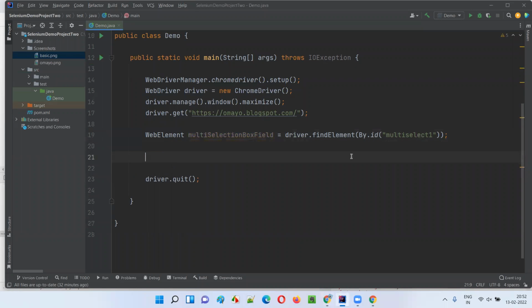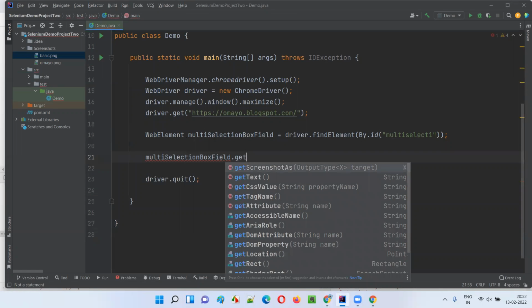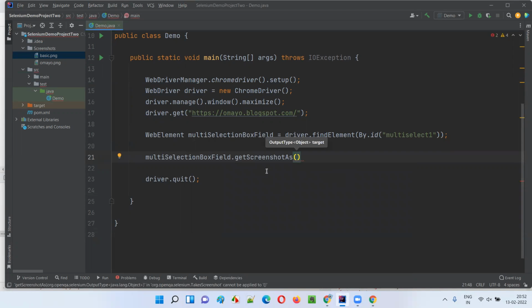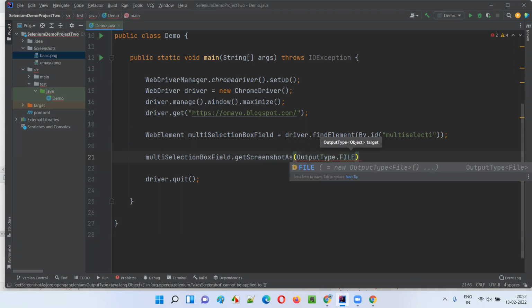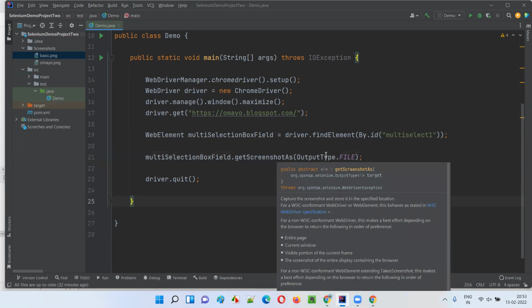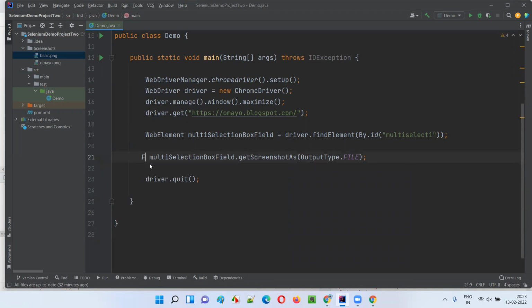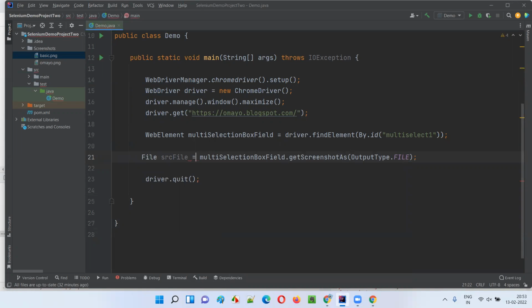So in that case, guys, I just need to copy this object reference of this web element and simply say dot getScreenshotAs. Okay, web element dot getScreenshotAs. Like this, you have to write. And here in the getScreenshotAs, I need to type OutputType.FILE like this and put a semicolon. Now this will return you the file, right? File srcFile is equal to, like this you can create.